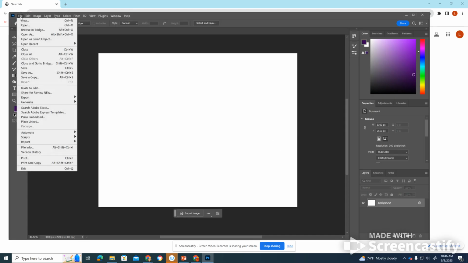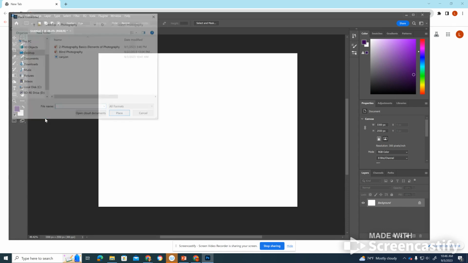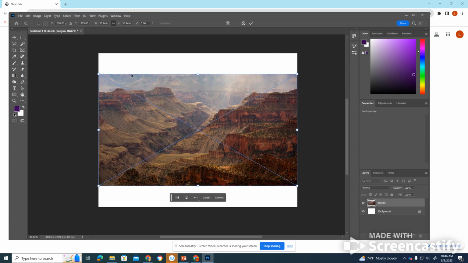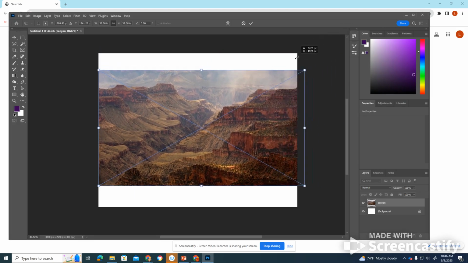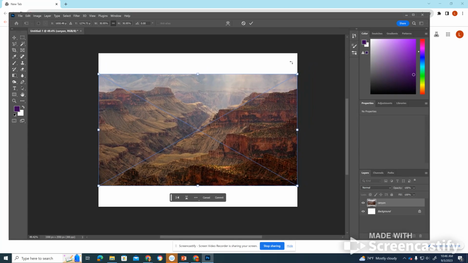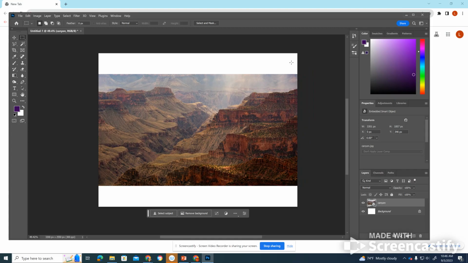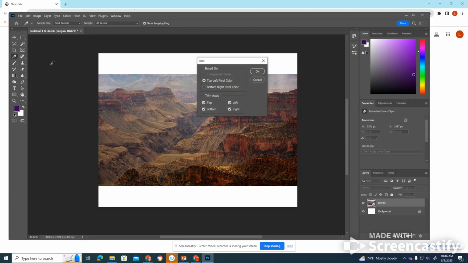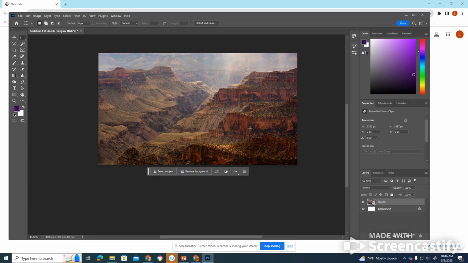So I'm going to go up here and I'm going to go File, Place Embedded. Of course, there are other ways to open up your images, but this is the one that I want you to get a little bit more familiar with. Now, this photograph would lose information if I stretched it to fit, and that's not what I want to do. So I'm going to just leave it as is and hit Enter. Then you're going to come up to the top and go Image, Trim, and that's going to allow you to trim up that excess canvas.